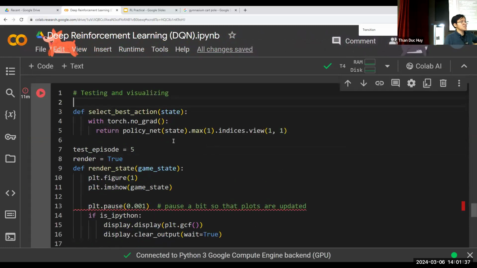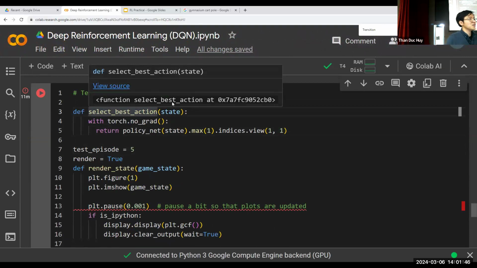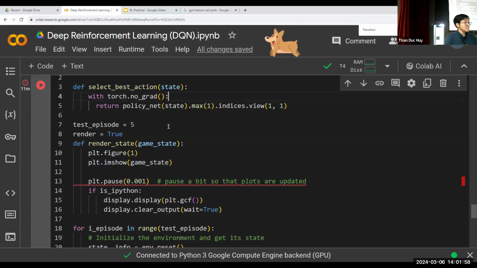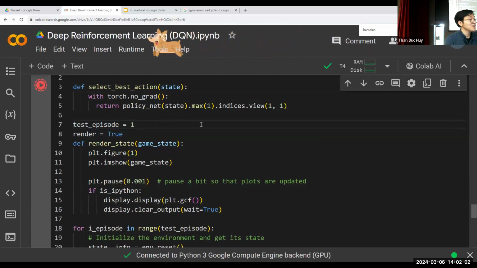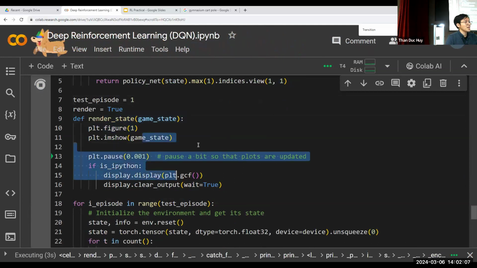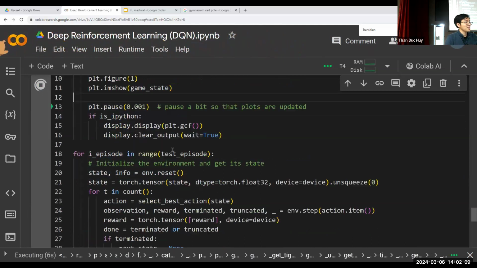So down here at the bottom is just testing and visualization. Take the best action. Now we only take the best action because we are inferencing. We are no longer training. So basically just return the policy and take the maximum. Input the state, pass through the policy, take the maximum. And down here, maybe one episode is enough, I think. Then down here is just plotting out the game. Pause a bit so the plot is updated.